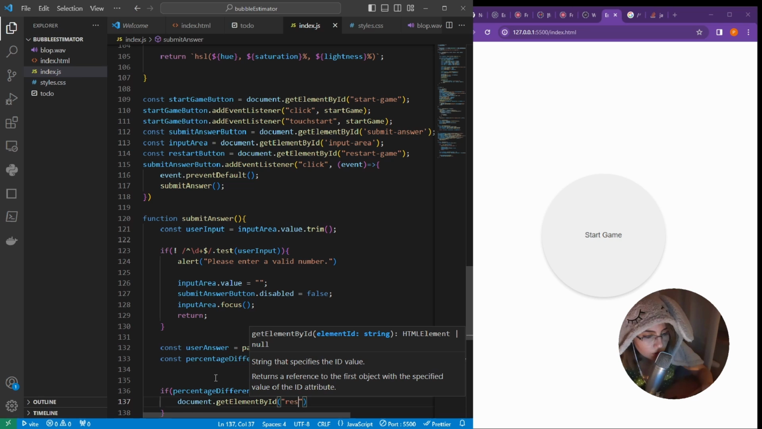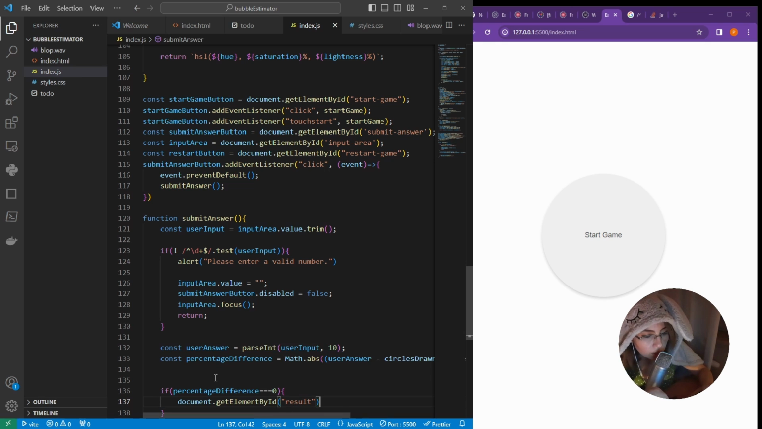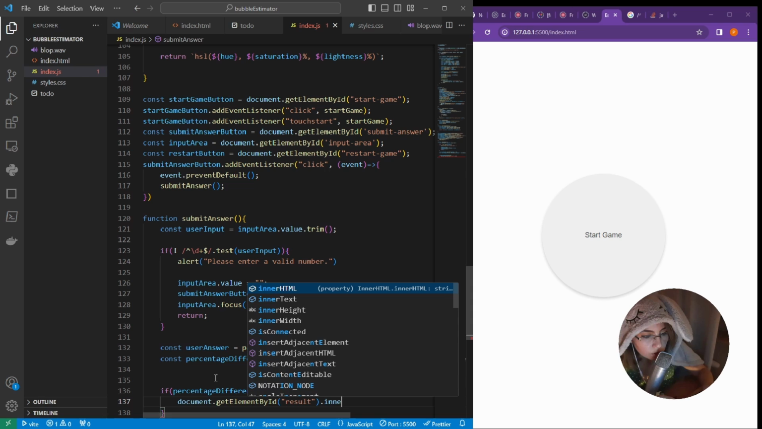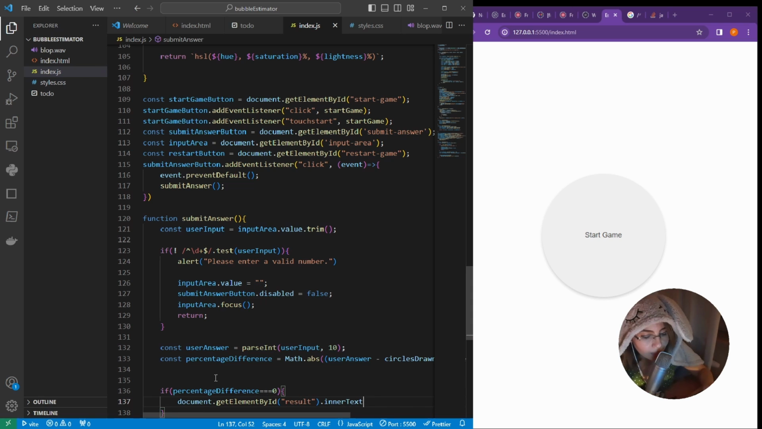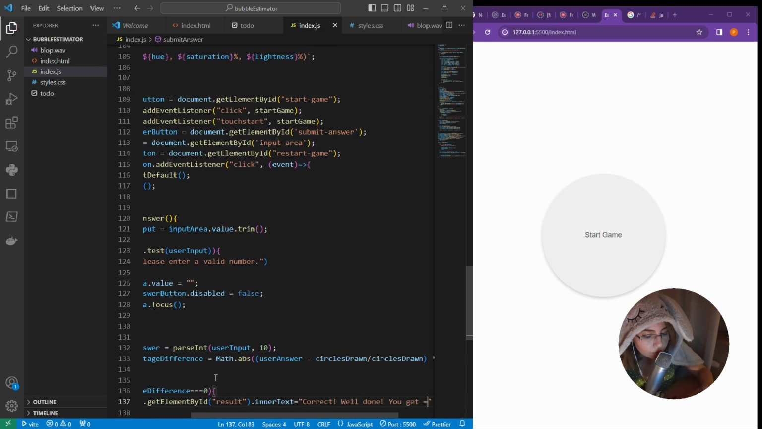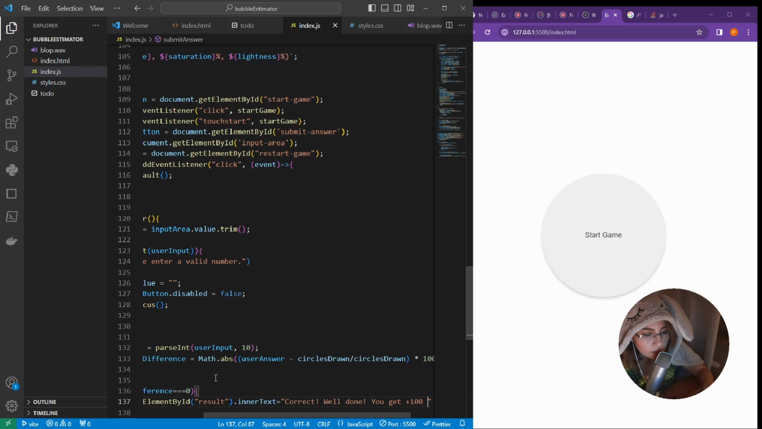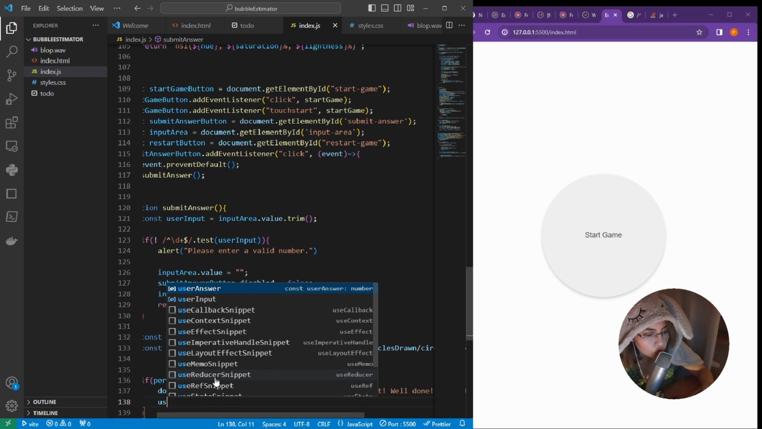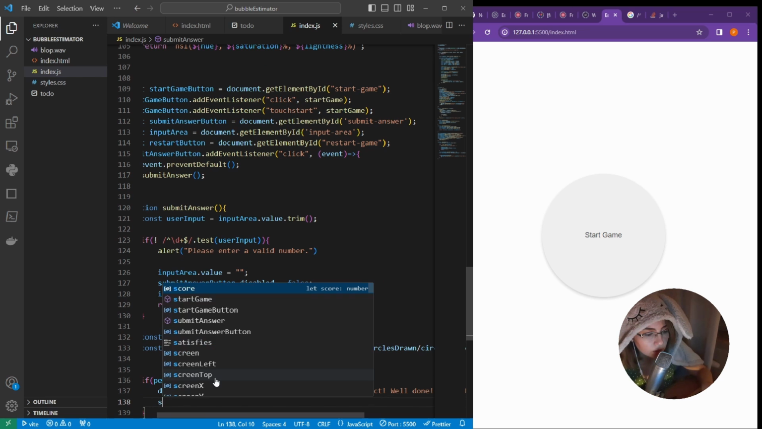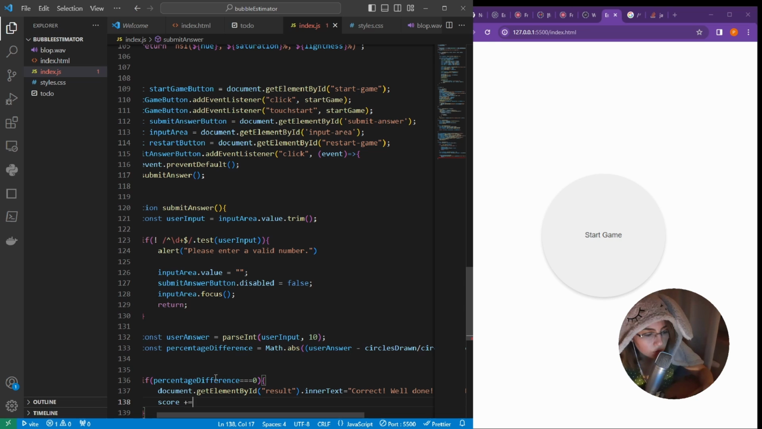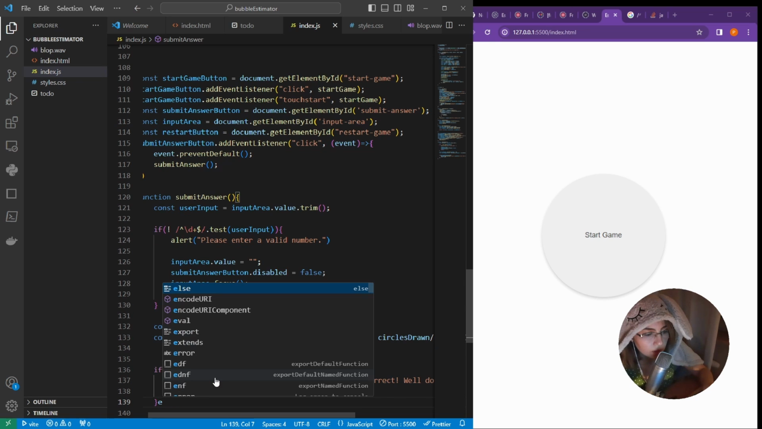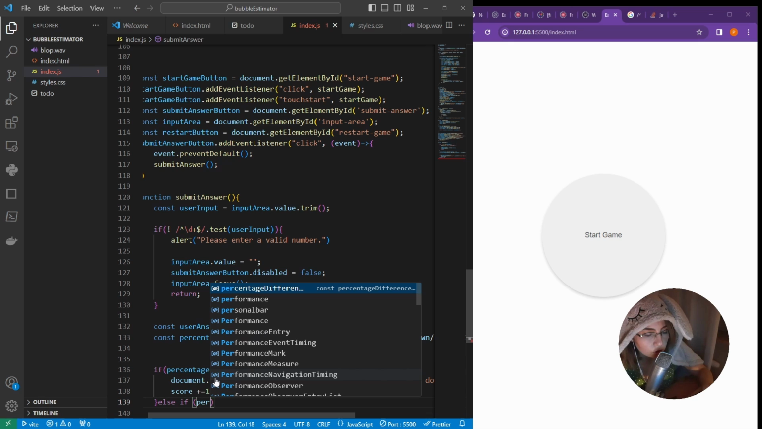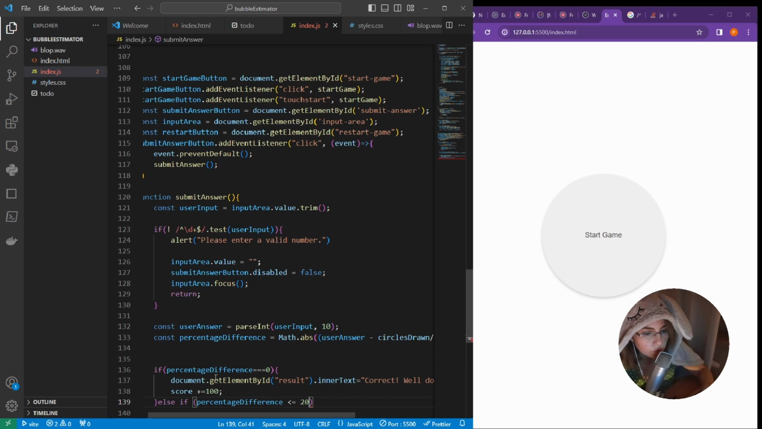Remember, the element with the ID result is a P element, a paragraph element, and we want the inner text of result to be correct. Well done. You got plus 100. I wonder if I could ever achieve this without cheating. Okay, then score plus equal 100. Okay, and then else if percentage difference is less than or equal 20.